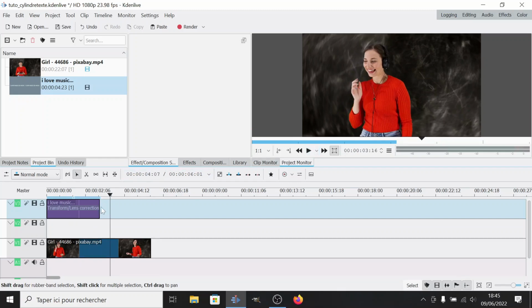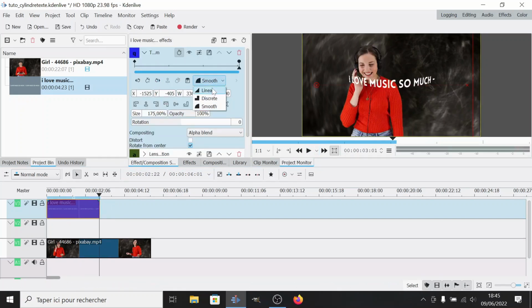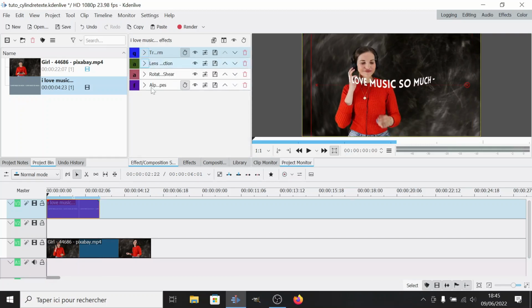I have seen a problem. This keyframe is smooth. I want it to be linear. Make sure that both of your keyframes are linear. So we're done with the first part. Now we need the back part of the cylinder.